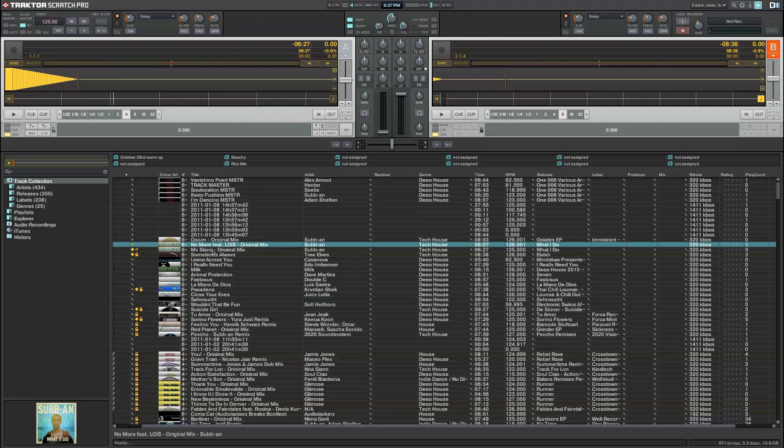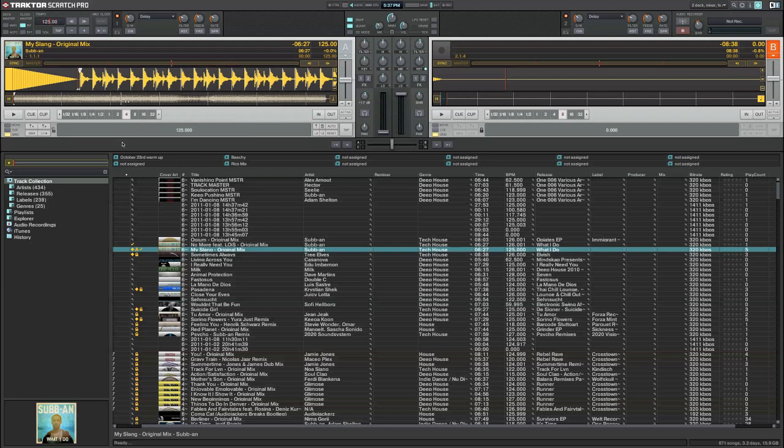So how do we beat grid? So let's grab this track here. As soon as you put a track into the deck or bring it into Traktor, depending on how you've got it set up, it will automatically analyze the track. Once the track's been analyzed, it'll lay its best guess for a beat grid down at the front, somewhere near the front or the first beat. That therefore lays down this entire grid.